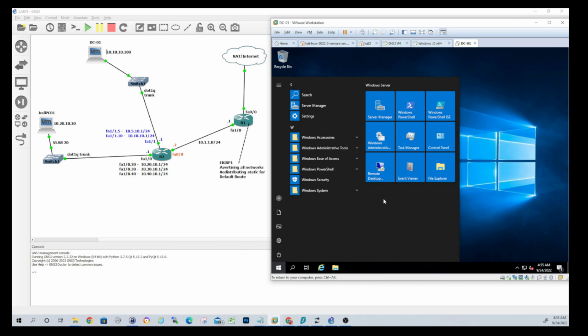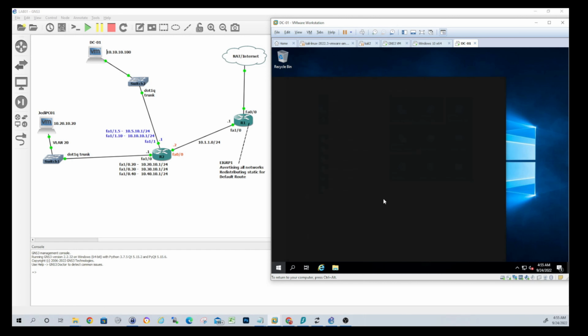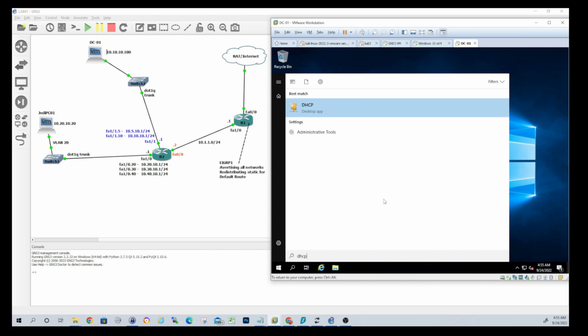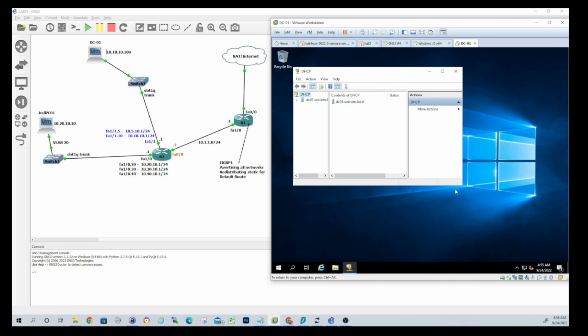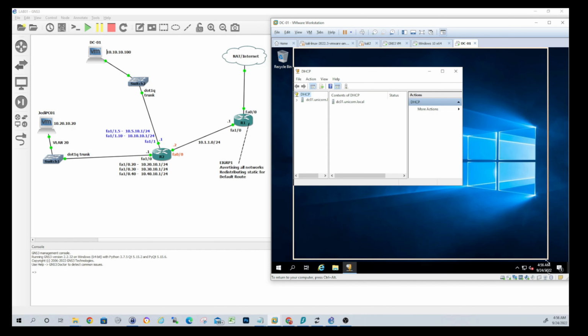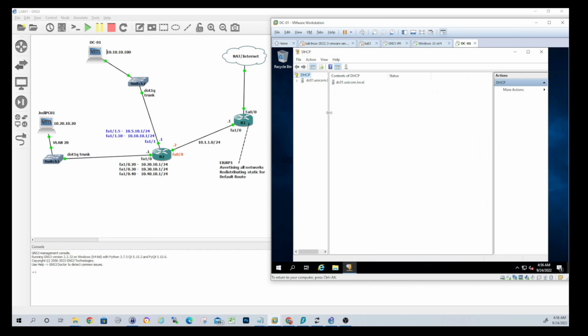Now we should have, not an RSAT, we should have an actual administrative tool for DHCP at this point. Let's go ahead and open that up. And we're going to want to create a new scope. I'm going to do one for our VLAN 20, 10.20.10.0. That'll be a /24, because that's how we configured it on the router, a /24.